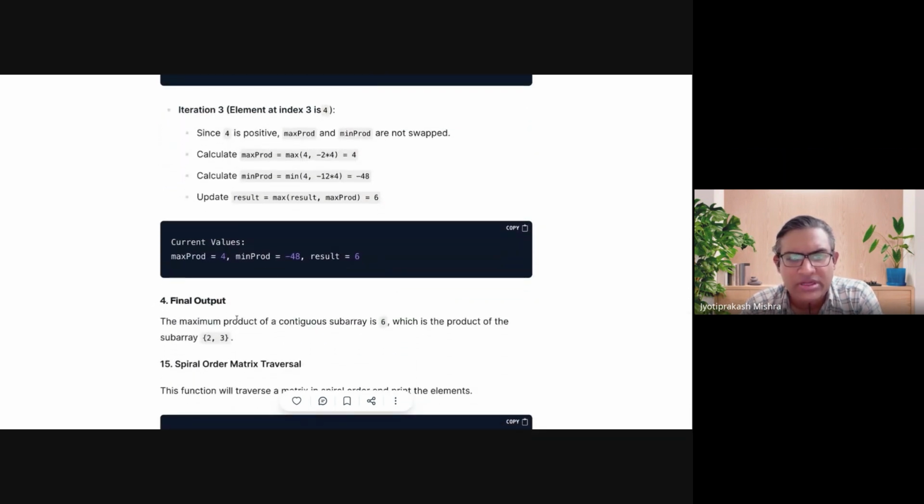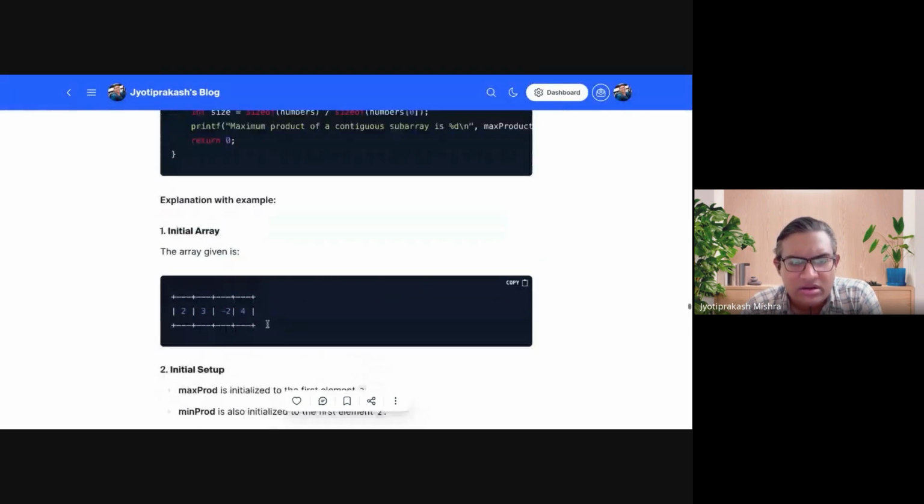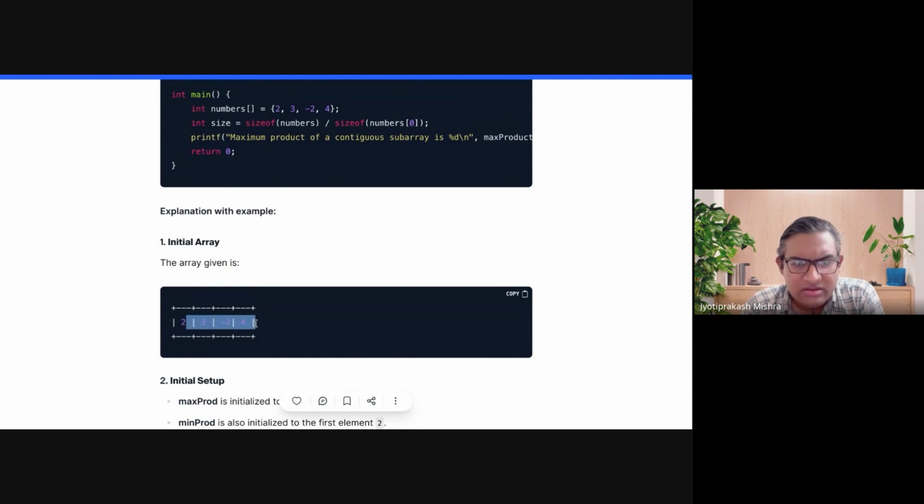And the final output is going to be 6, which is basically the product of 2 and 3. Is that not the case here? Look at this. What else can you multiply to get the biggest product out of this array? It is going to be 6, 2 into 3. Nothing else. Right? So this is probably the most challenging problem here in the blog, right?